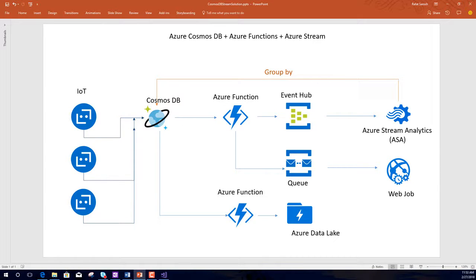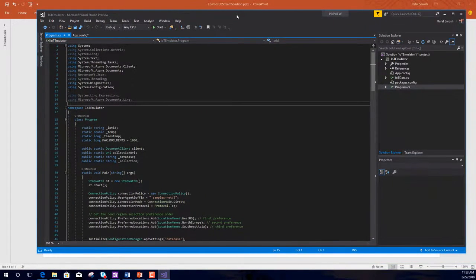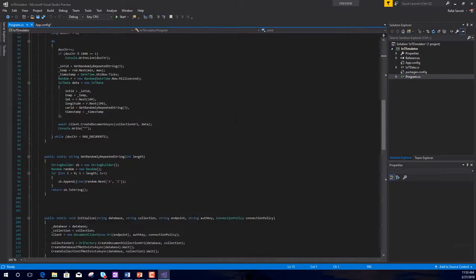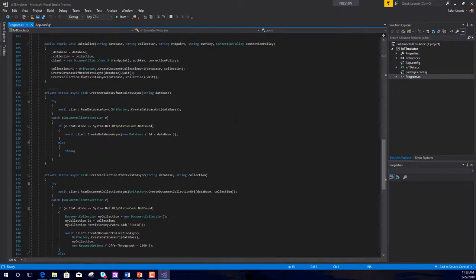So let's quickly take a look at how we can write an app which will pump some data into Cosmos DB. Here's the application. I already wrote this application, but I will just walk you through. It's very, very simple. It's a plain vanilla C# console application.